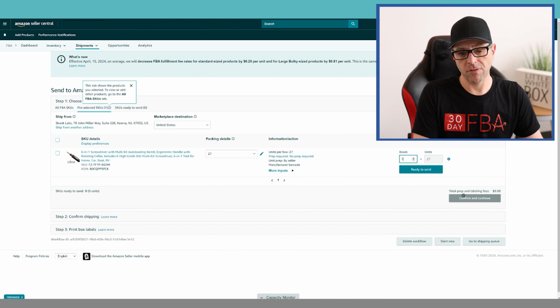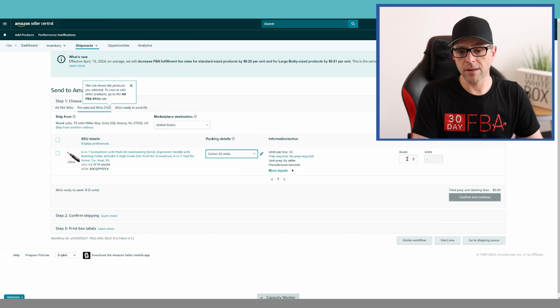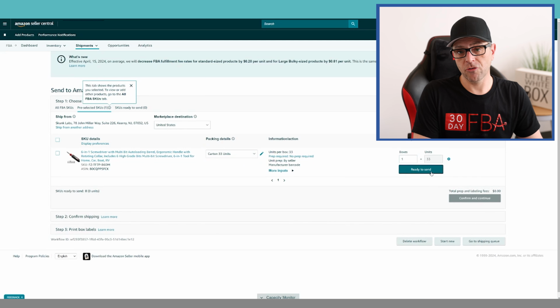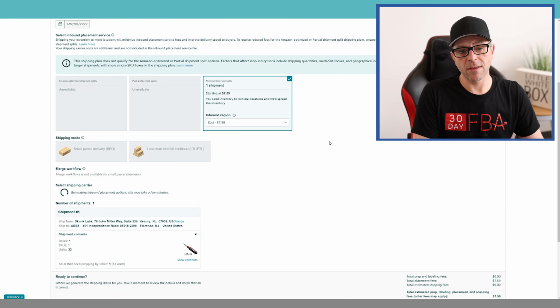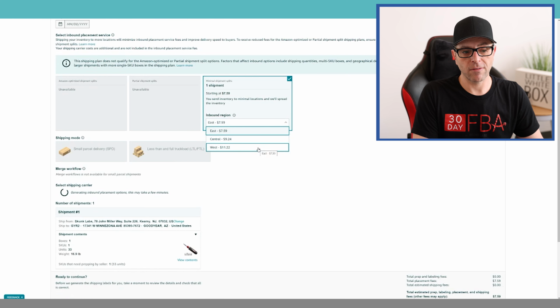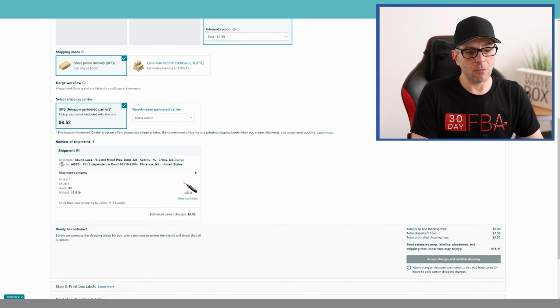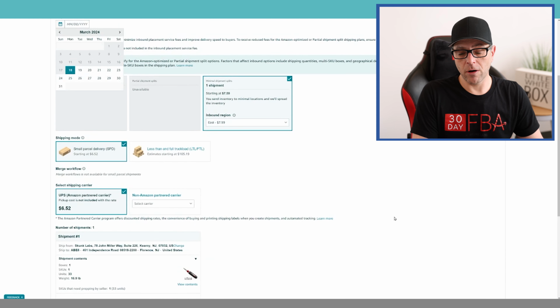Let's say you do one box, right? So this is a case pack template we're using now. So let's say carton 33 units. Okay, so one box equals 33 units. Okay, confirm the shipment. And you see here with one shipment, placement is $7.59 to go to the East Coast, Central, West, right? Now, that would mean $6.52 plus $7.59. So you see right here, $7.59, $6.52, $14.11. A large portion of the shipment here is for placement fees.